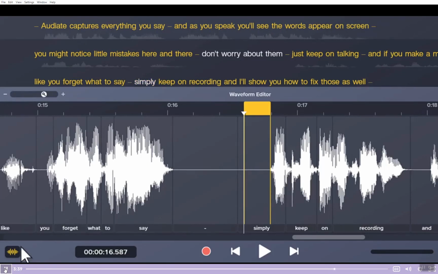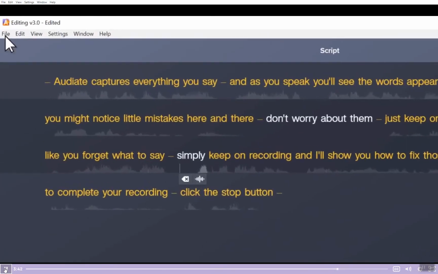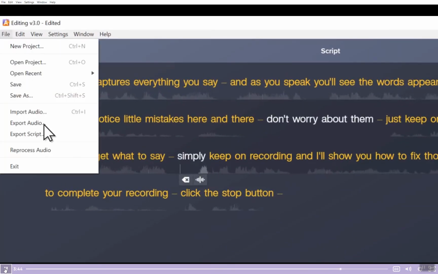When you're completely finished editing, go to File, Export Audio. This exports the audio as a WAV file that's ready to use in Camtasia or wherever you use voice narration. To export the caption file to go along with it, choose Export Script. And if you want to take advantage of Audiate's simple editing features with your current voiceovers, choose Import Audio. Audiate transcribes the words and indicates areas of silence and hesitations so you can easily remove them.